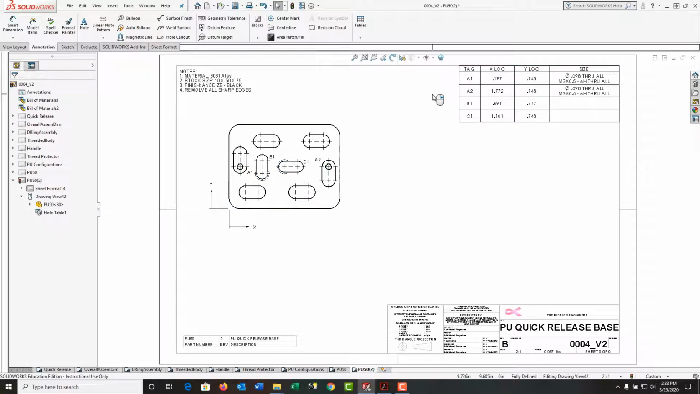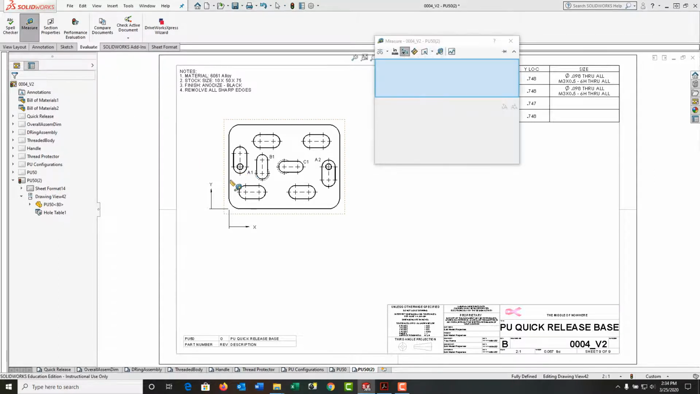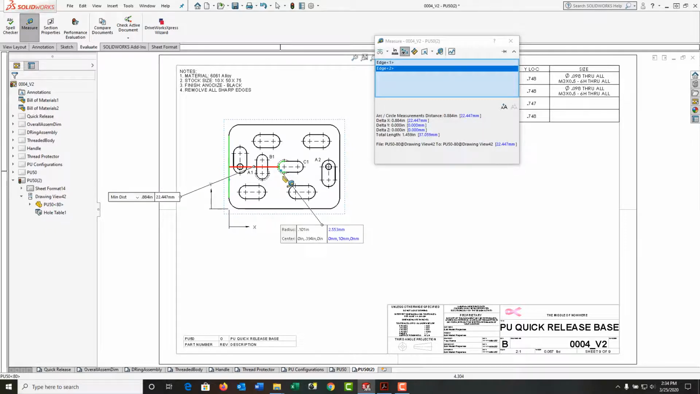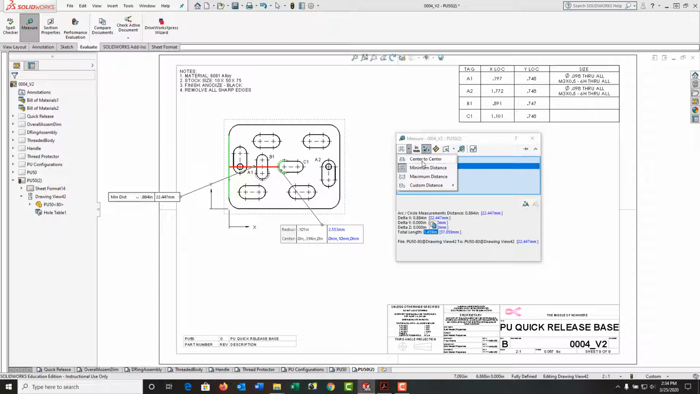And my table now has a B1 and a C1 hole. But if we look at the location, it doesn't look like it's on the center of the hole. I'm going to check their location by using the measure tool. So from the evaluate tab, I'm going to choose measure. I'm going to go from the edge over to this circle. I'll move this down and I'm going to tell it to give me the center distance.